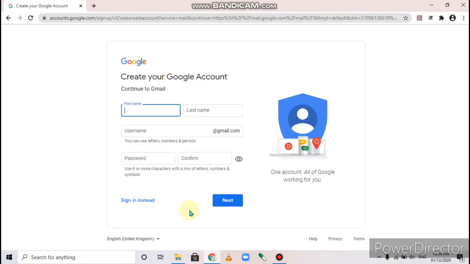Fill the registration form, choose a username and password. Fill in the first name, last name, and username. You can use letters, numbers and periods in your username. The username must be unique, right? I'm using here dps.farhadam, right?